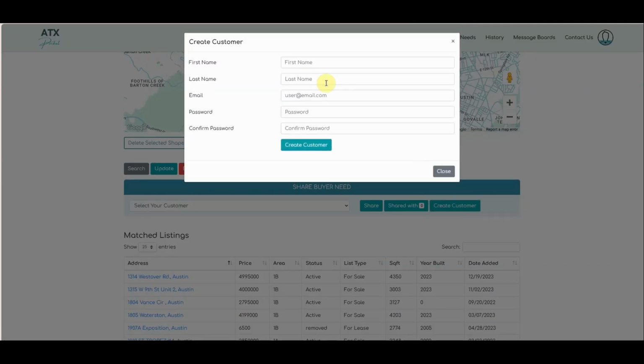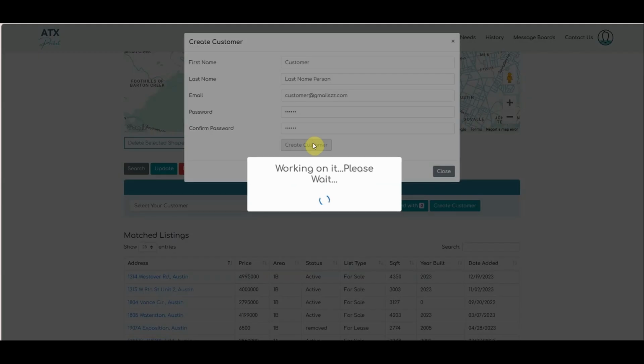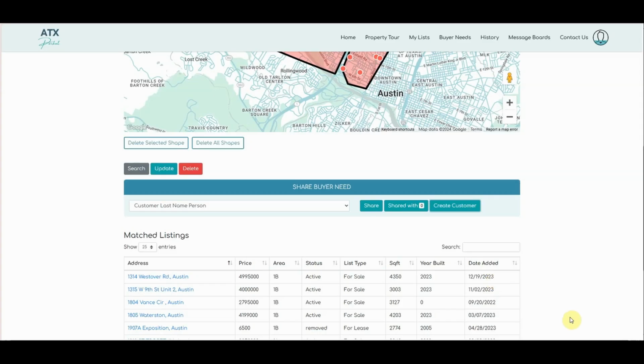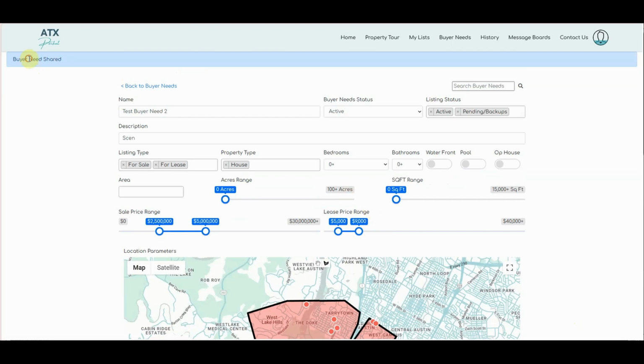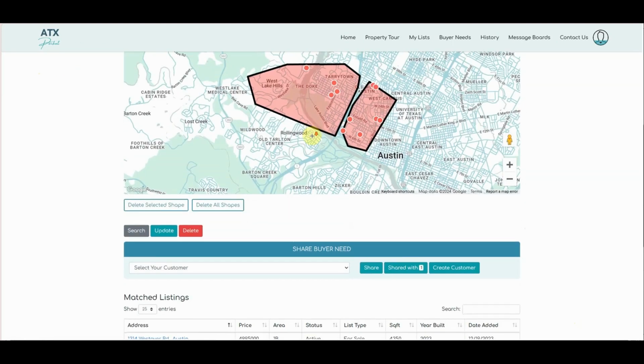We're going to say create customer. We will type in customer, let's see, customer, last name, person. Email is going to be customer@gmails.com. And then the password, we're just going to make something up, hit create customer. Once we do that, there it is. He's auto selected now in our share. All we have to do is hit the share button and it's shared. Buyer need shared. Okay, that's how easy it is.